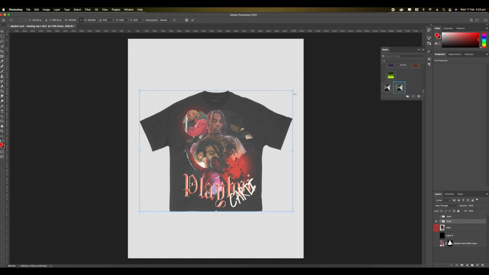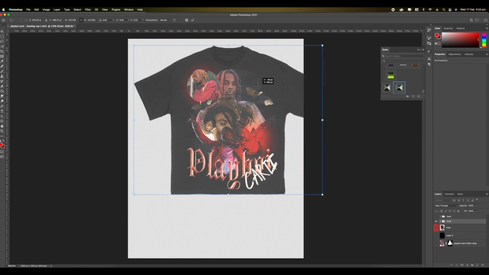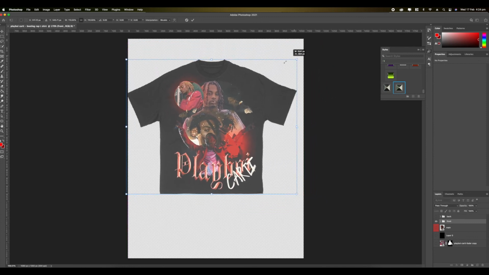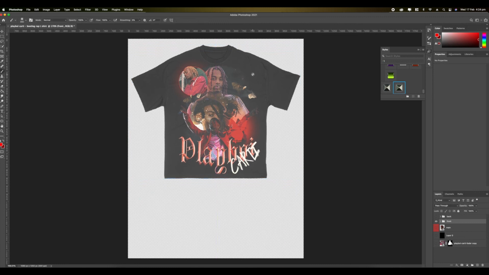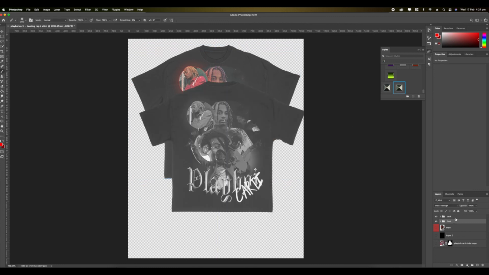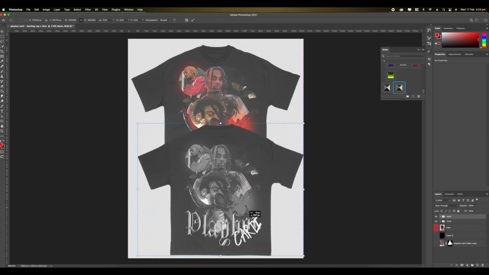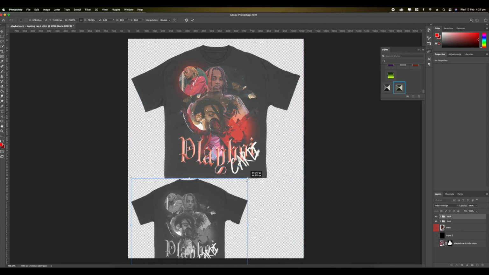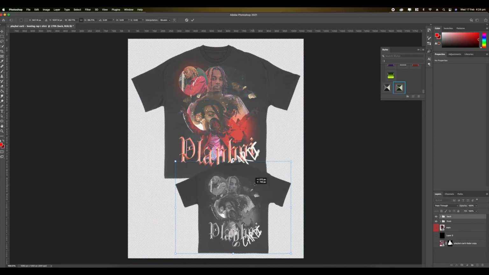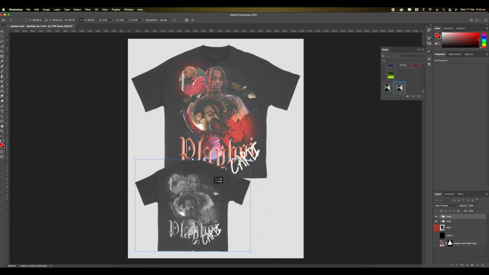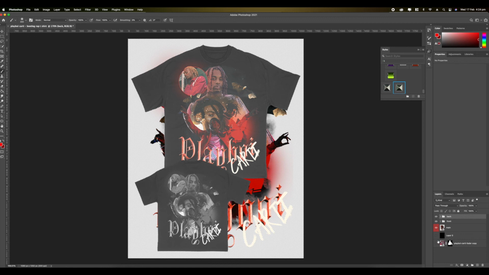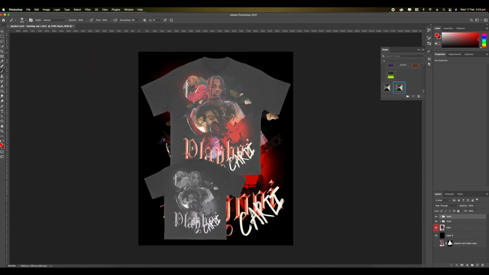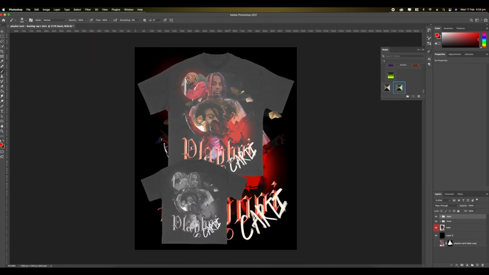Now you can rearrange them to make them look cooler. I just put one on the top, and then just make the back one a little bit smaller, and then turn on your layer again of the original, add a black, and there we have it. A professional bootleg rap t-shirt created and curated by Design by Will.